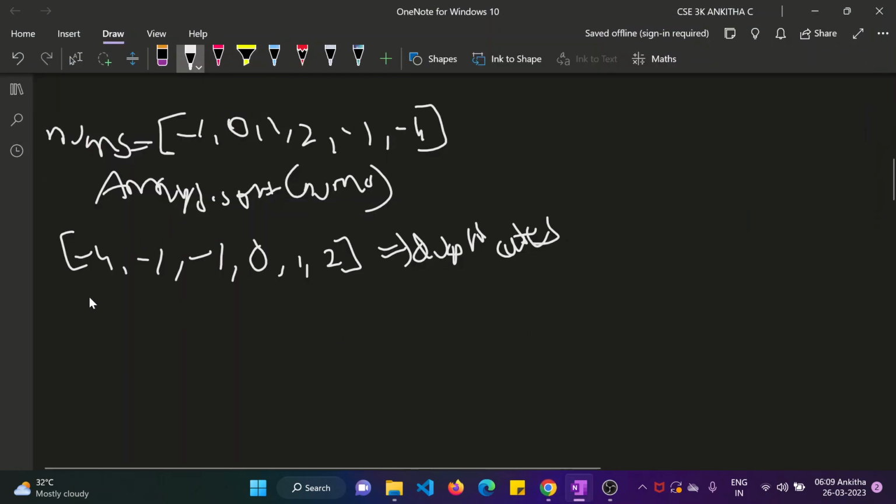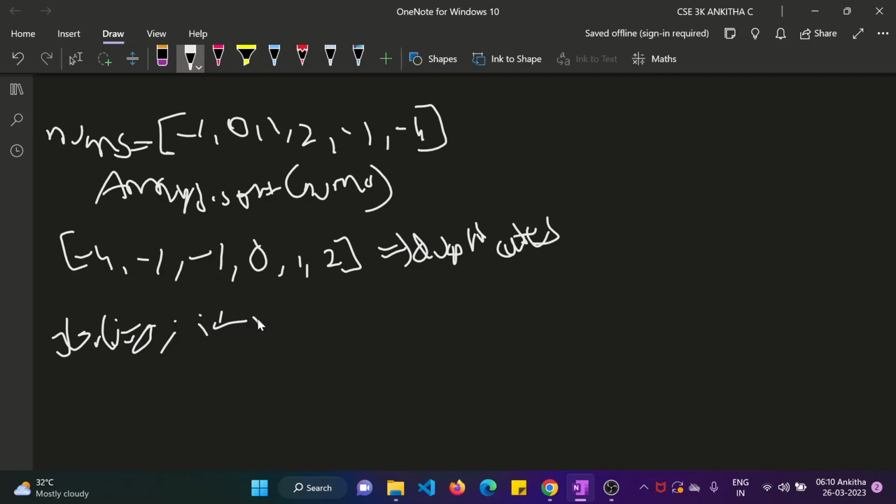Another thing is you have to iterate over each element in the array. Of course, int i equal to 0 is a must. So a for loop with int i equal to 0, and I will iterate till i less than nums.length minus 2. All of you might have the question, why is it nums.length minus 2? That I will explain clearly.